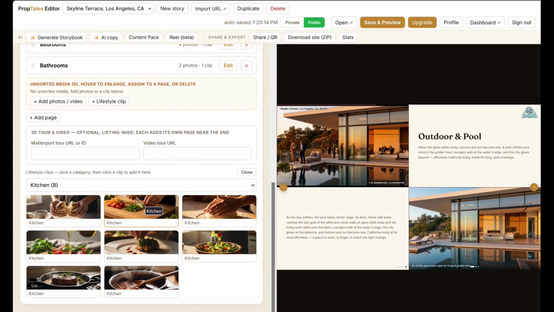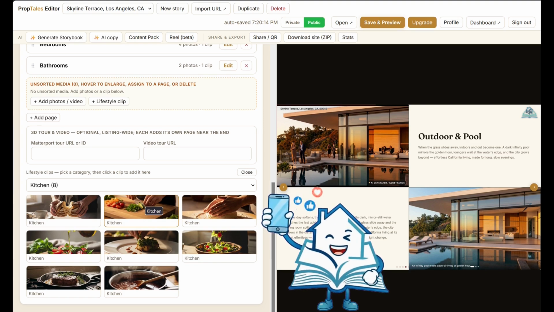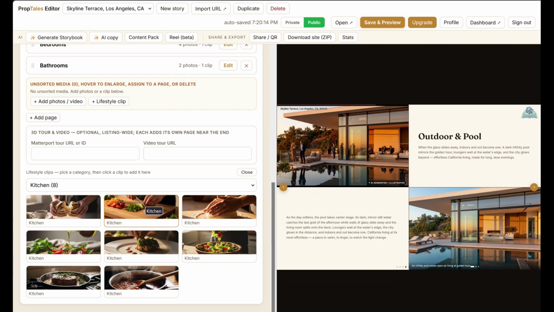This lower area of the Pages panel is where you bring in everything else your story needs. With Add Photos or Video, you upload your own images and clips straight from your computer. With Add Page, you create another chapter whenever the home calls for one.